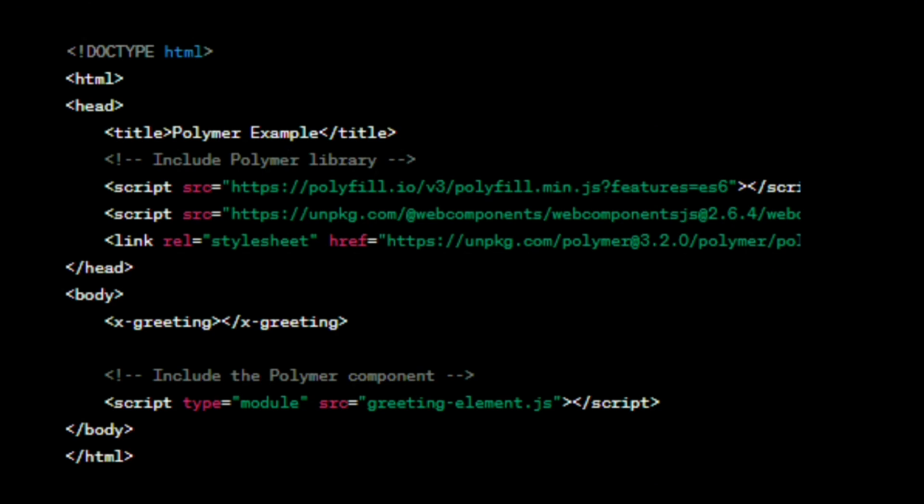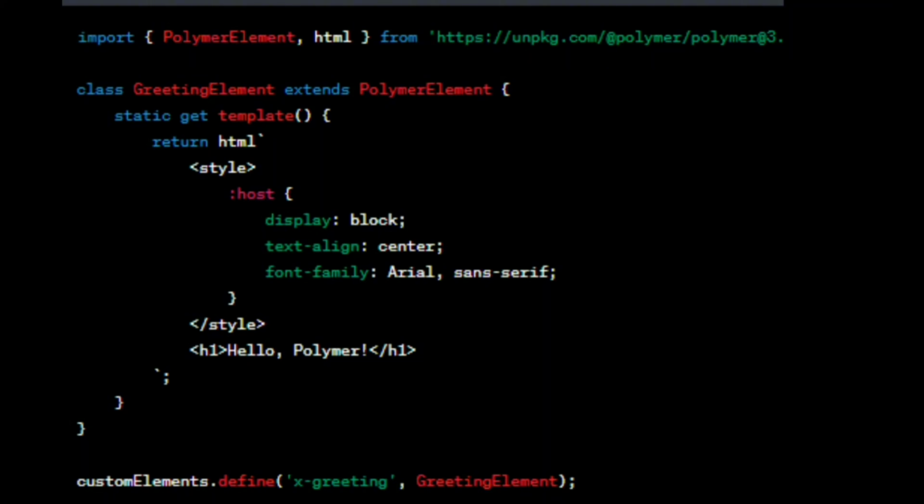In this concise example, we include the Polymer library using a script tag and links for necessary polyfills. We define a custom Polymer element named GreetingElement that extends PolymerElement. Inside the element definition, we specify the HTML template using the static get template method. The template includes a single h1 element with the greeting message. We use the customElements.define method to define the custom element with the tag name x-greeting.